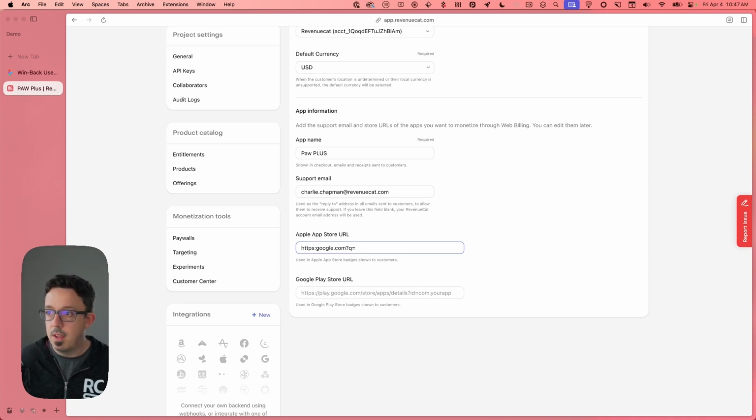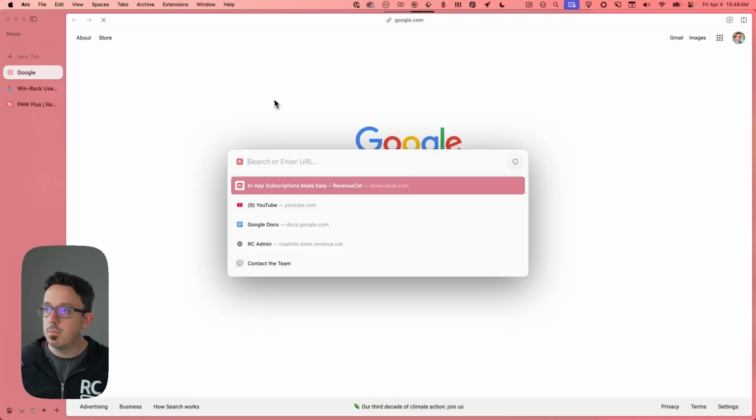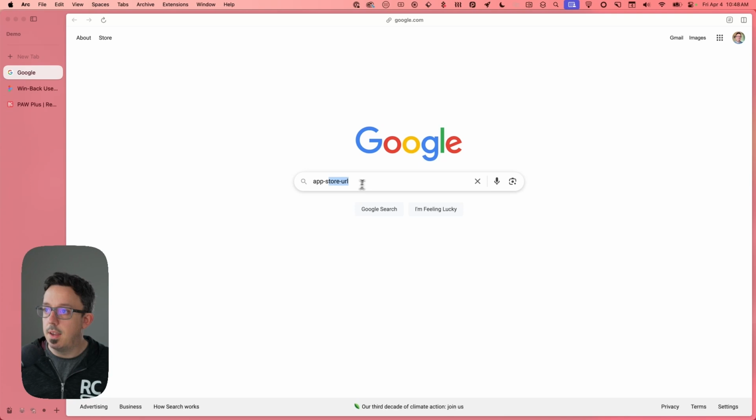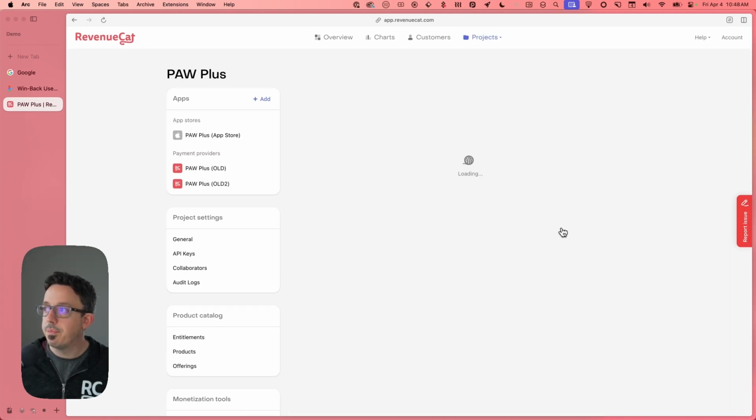So I'm just going to call this App Store URL. And that way, you can just see if I go to this link, it'll take me to Google and it'll put that in the search box. So it's just kind of a handy little hack to see that your URL is the one you're expecting. And because I didn't put https://, there we go. Okay. And then I'm not going to set up a Google Play Store URL, but you can have both, or you can just have one. Either's fine. All right. And then save.